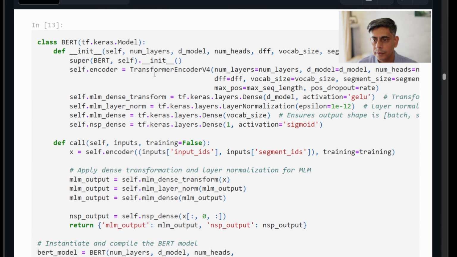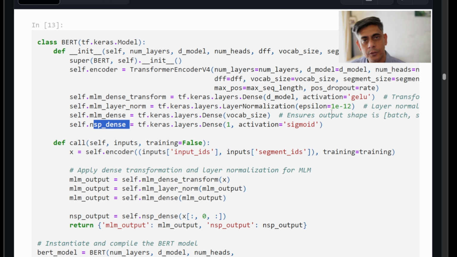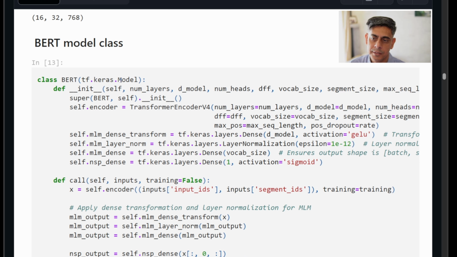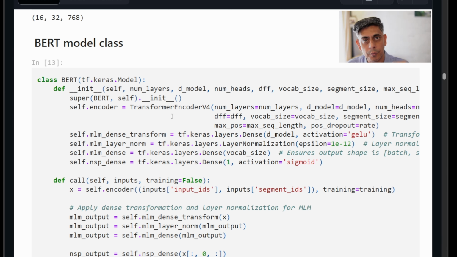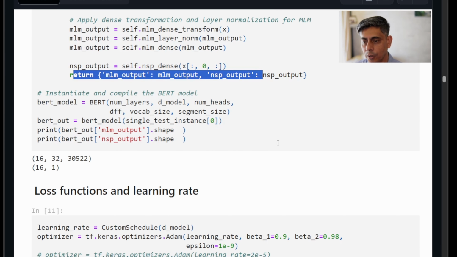When you go to the model, you are introducing this MLM dense layer and NSP dense layer. There are 2 layers required because it's a multitask objective, right? One is the next sentence prediction, another is the masked language model prediction. So the output from this model will be 2: MLM output and NSP output. So this BERT model, which is a subclass of Model, has an encoder which is basically what we have customized, where you have the customized positional plus segment ID encoding done, plus the output we are changing. That's the only change which we need in the BERT model.